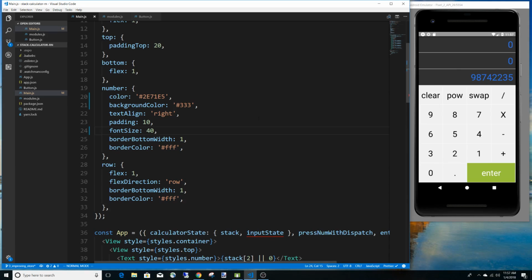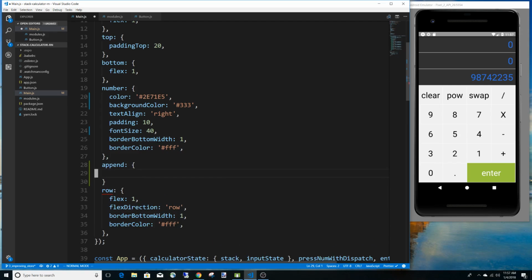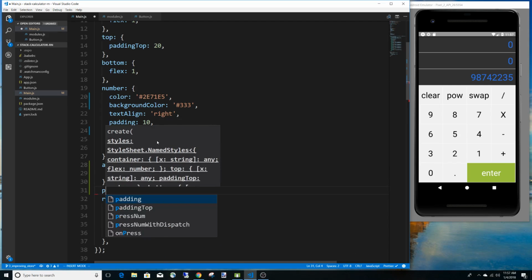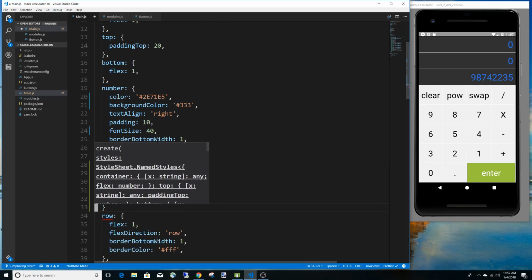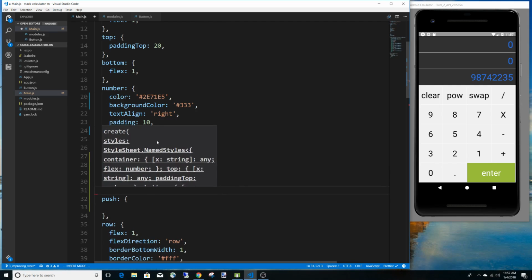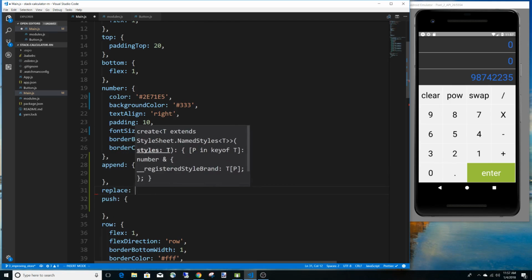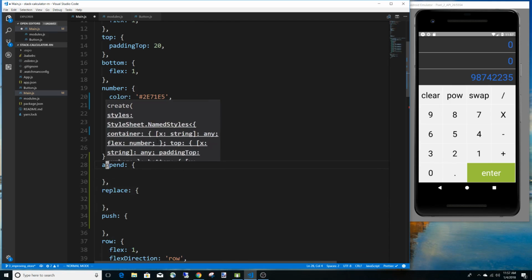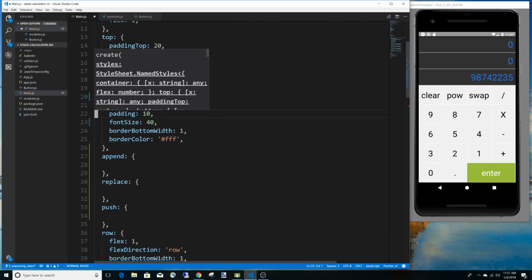So now, like I was talking about in the last video, I want to change the color of this depending on what the current input state is. So our three states are append, push, and what was it, replace? So I'm gonna do a new style for each one where the color changes.